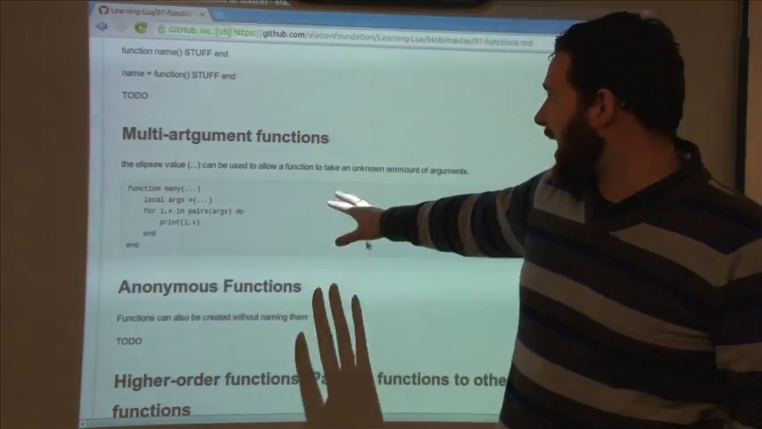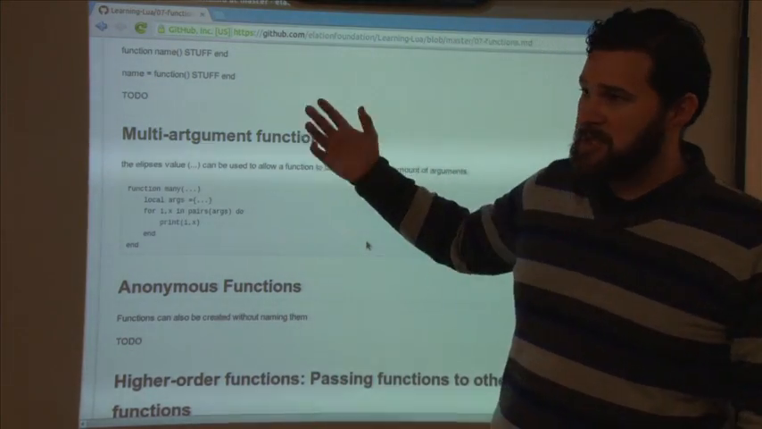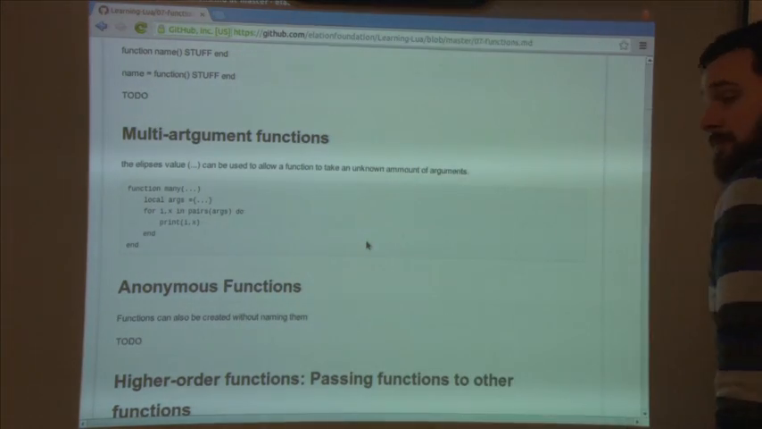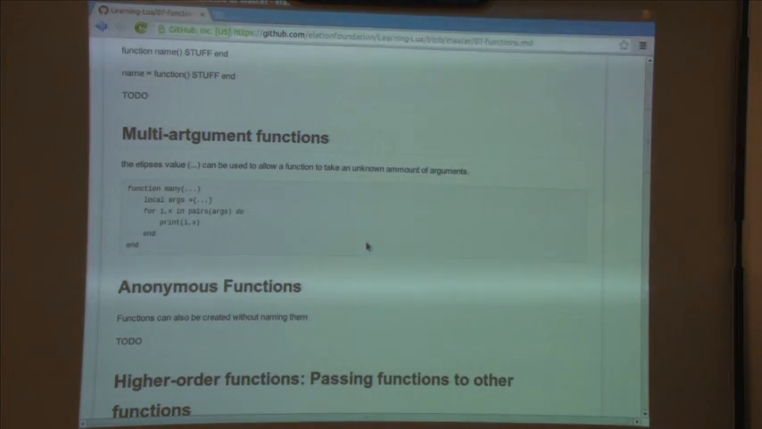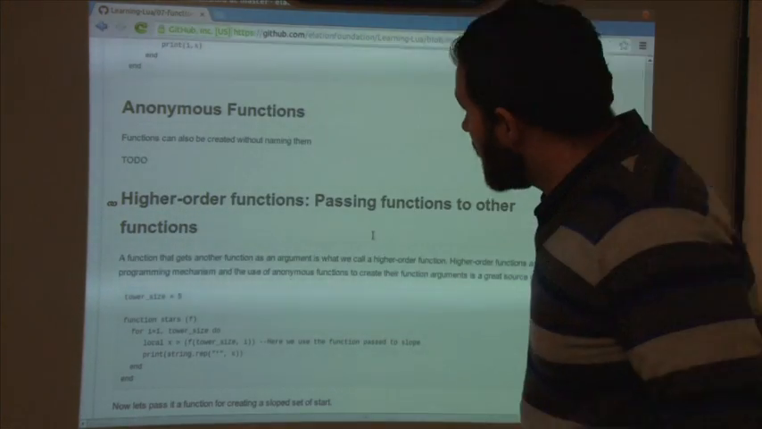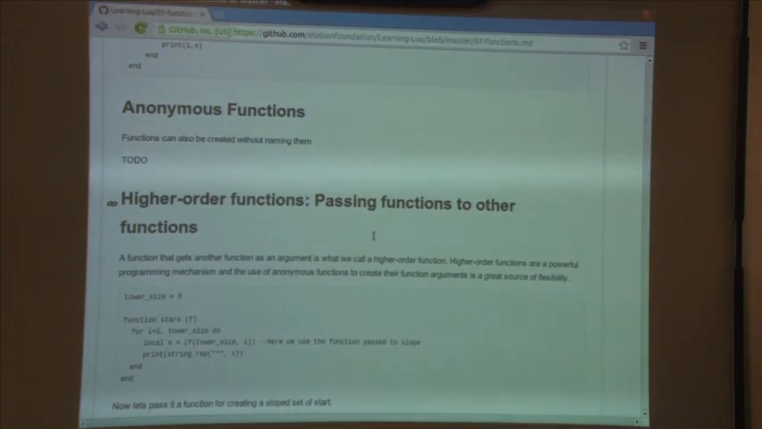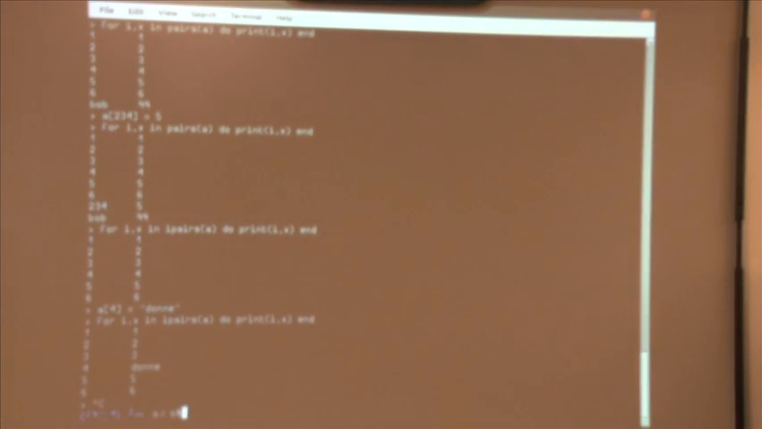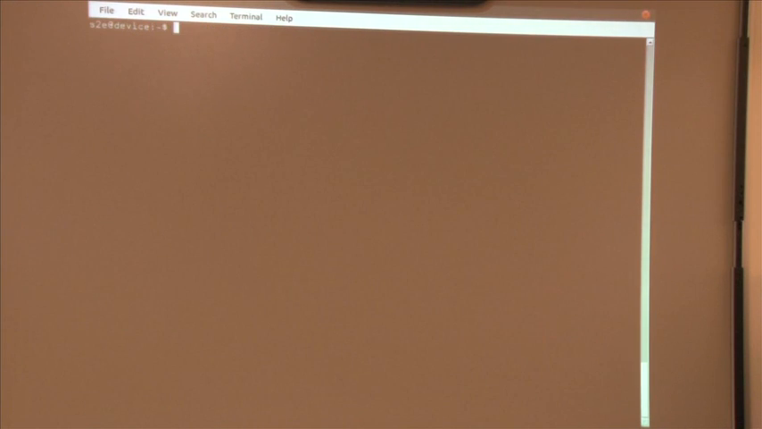So you can pass an unknown amount of arguments to a function and then deal with it in this way. I don't like that because I like to know what's coming into my functions, but it's just me. So, anonymous functions. Lua has anonymous functions. We've actually used them a lot in this demo so far.